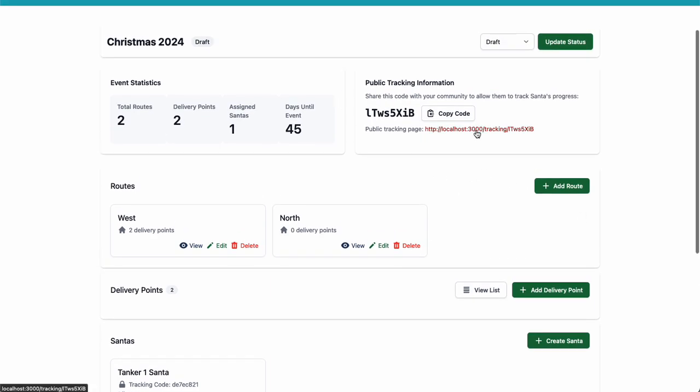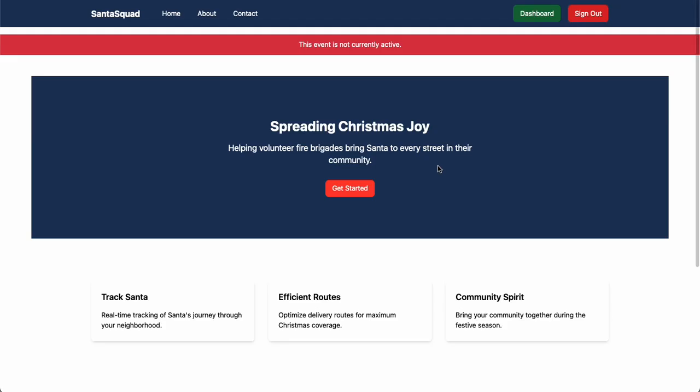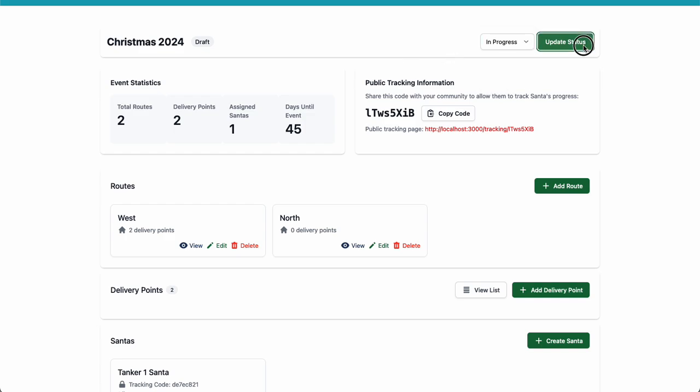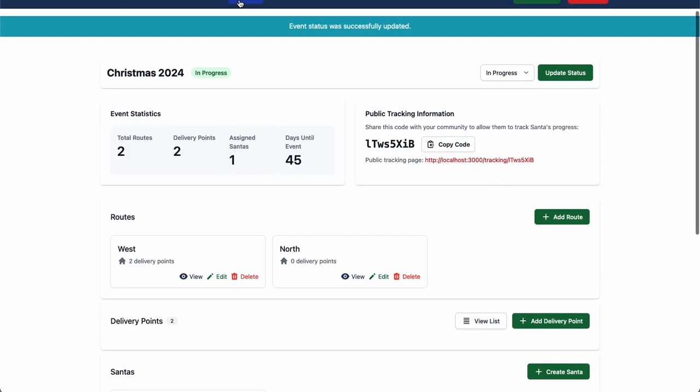And then, as I said, we've got our public tracking URL. At the moment you can see we've got the "event is not currently active" error. If we change this to in progress and go back and have a look at our tracking, we get "no active tracking data" because Santa's not logged in on the phone and it's not pumping up any data. Otherwise, you would see a map with Santa moving around. It's set to about 5-minute update intervals at the moment for testing, which I think is largely sufficient for doing Santa runs.